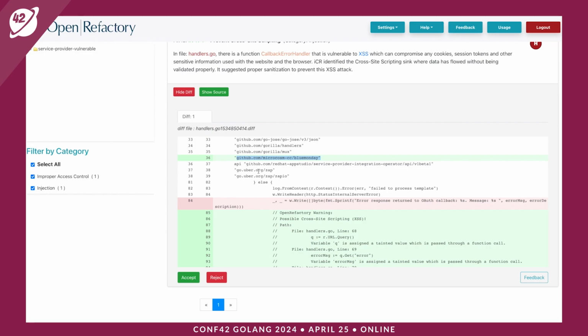So we have seen that ICR has only identified 2 bugs, both of them that we were looking for in this case, and it was able to synthesize a fix for one of them.